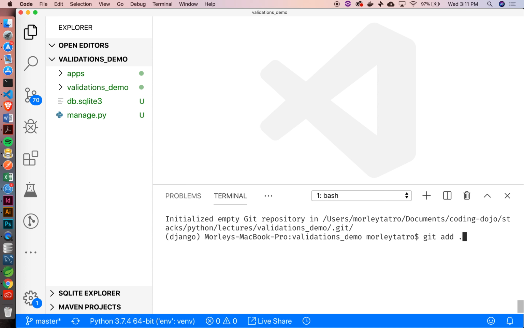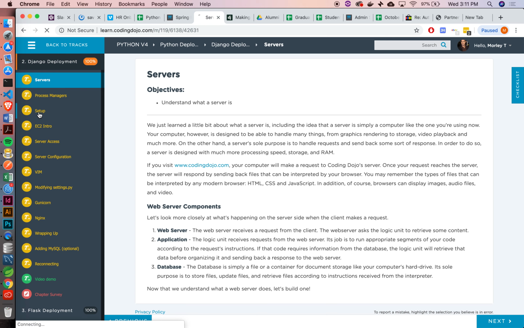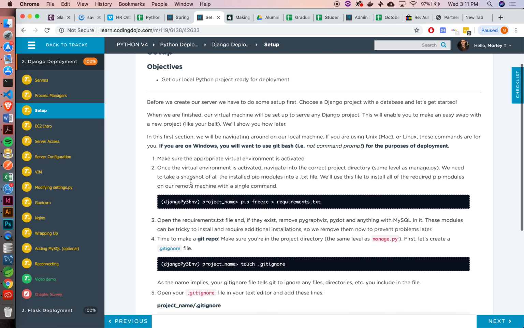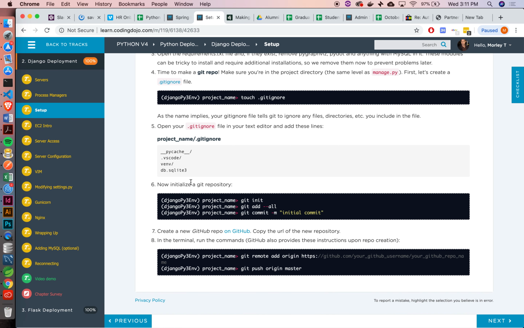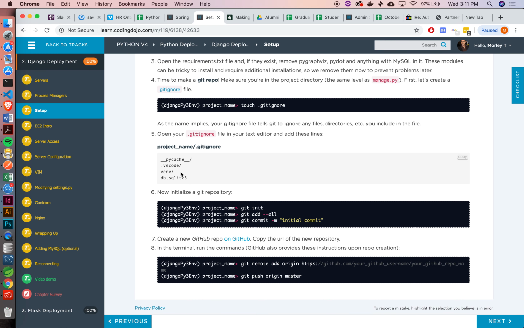Okay. Would you want to add like the PyCache files? Yeah, actually, maybe we should before we do that. Do they have that here in the? I don't think they have that. Really? There's no git ignore in here? Yeah, they don't. They do. Yeah. The setup? Oh yeah. Oh, here it is. Okay, here it is. So we'll just copy this guy.